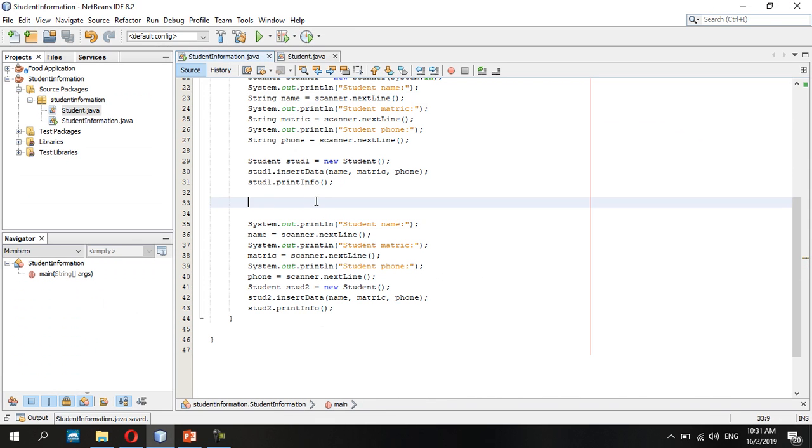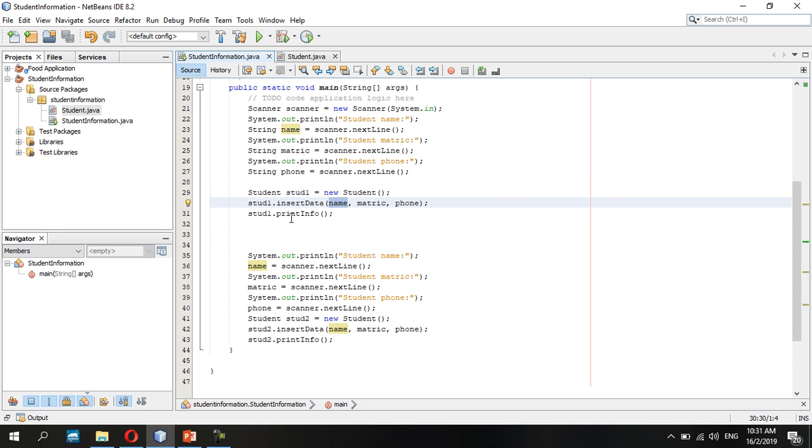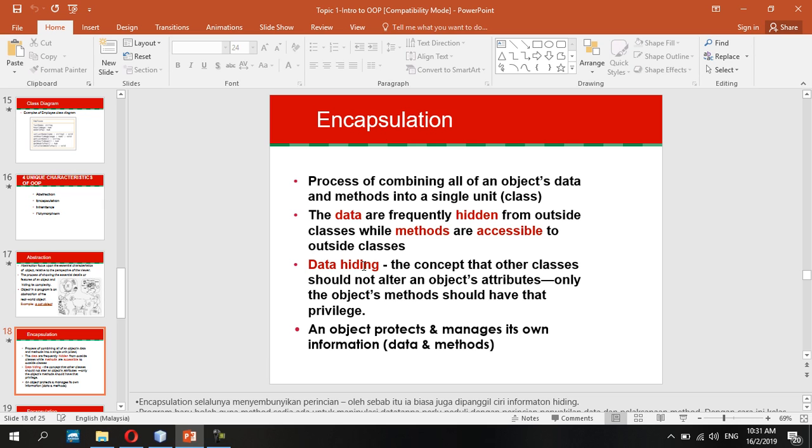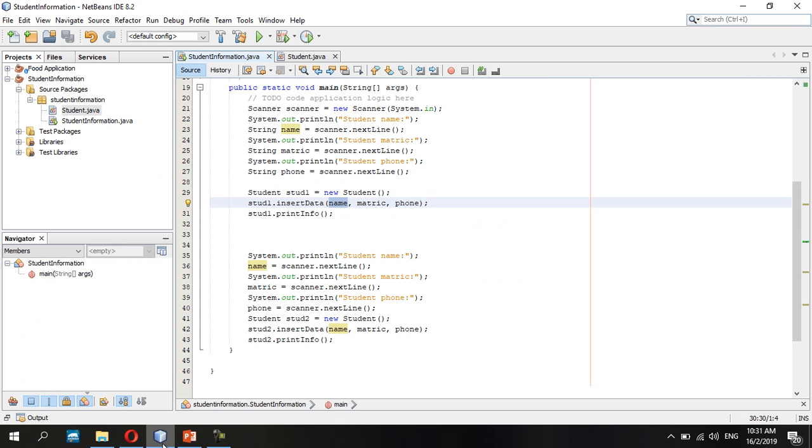Okay, so for each object here, stud1 manages its own name, metric, and phone. There is no other way that the main class, or some other class that instantiates stud1, can modify that value. So that is data hiding and data protection defined here. Compared to the first one that I've shown, the use of arrays, where they are loosely connected data, here they are tightly coupled data.